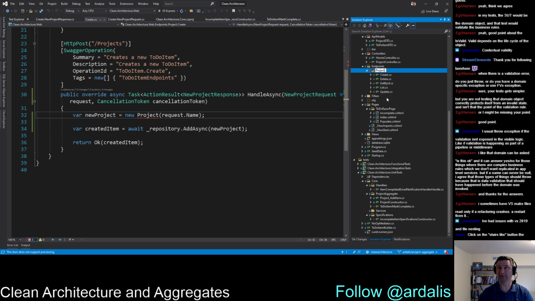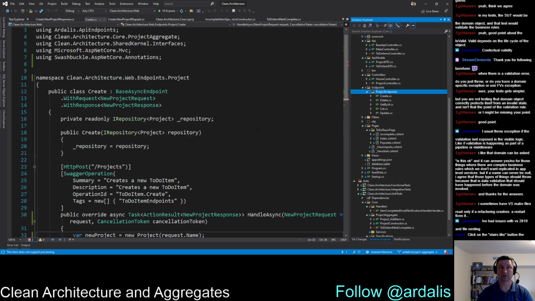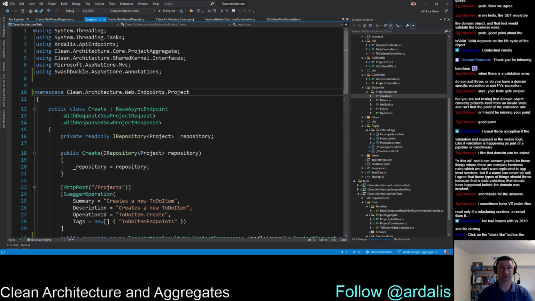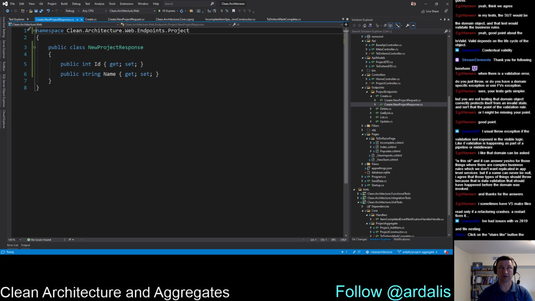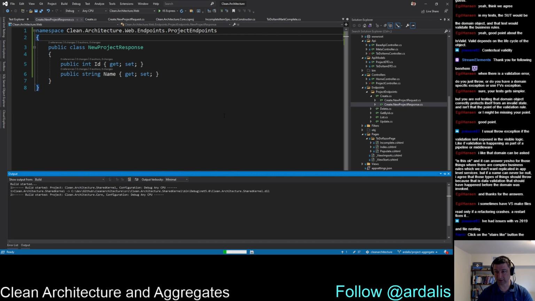There's a reason why you never name your folders and your namespaces the same as your entities. So we'll call that projects, or we'll call it project endpoints, even though that's verbose and stuff. But endpoints, project endpoints. That gets rid of these stupid errors where the namespace gets in the way. But I do have to now change it here and here. But we're making progress.